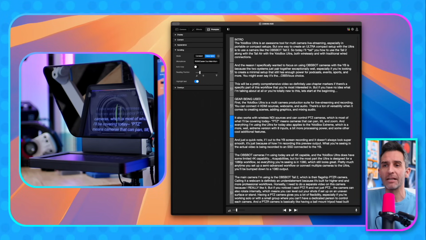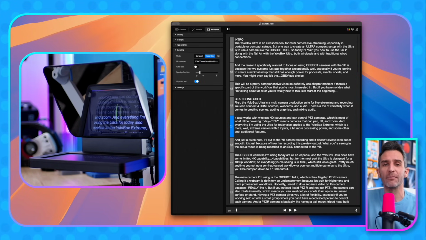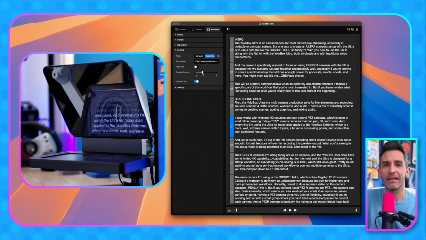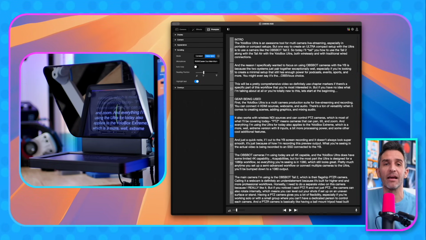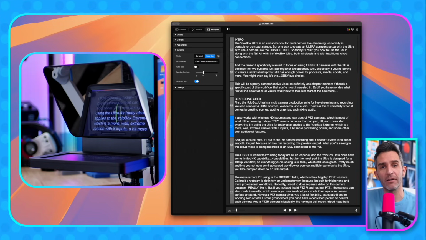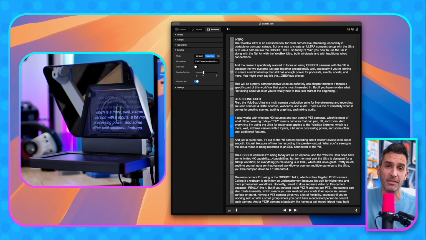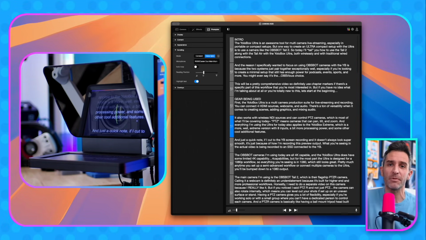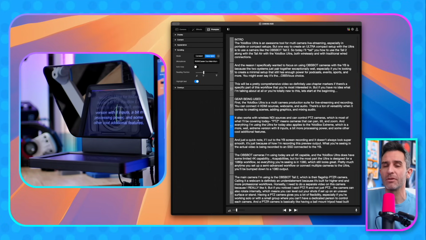And that just means now as we scroll through this, the lines that I'm reading, it's probably going to be like the last line that's highlighted is the line I want to be reading. Everything I'm using the Ultra for today also applies to the YOLO Box Extreme, which is a more extreme version with 8 inputs. So that's kind of how you can do that.